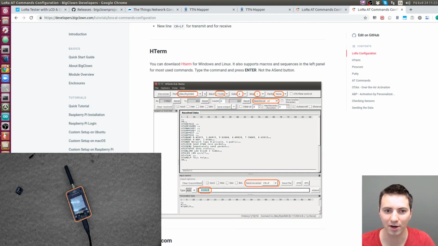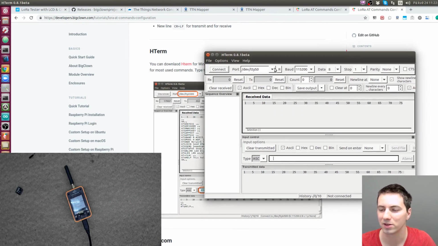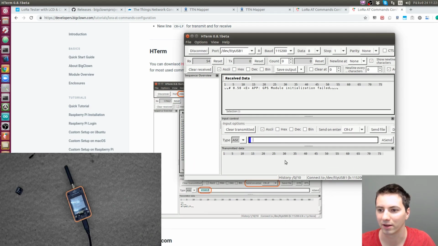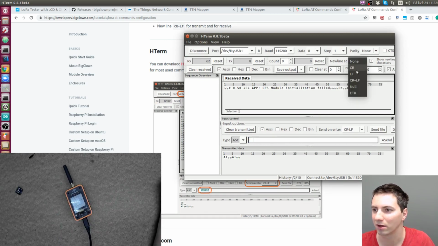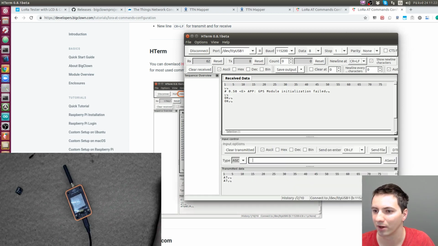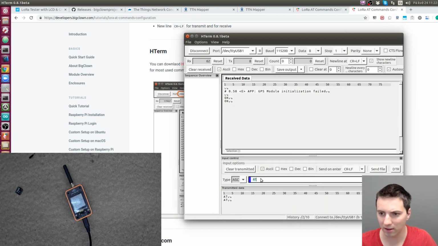I like this HTerm, which is multi-platform. So just connect to your device, set the right baud rate, set the new line. Remember, you have to select this configuration and connect. All right, and now it's working. Because I don't have a GPS connected, it will say so to me. I also enable new lines here. All right, so you can write AT and it will respond okay.